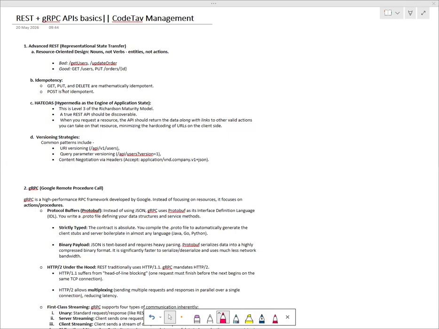Here is the in-depth breakdown. I will discuss mainly two dominant communication paradigms, how they differ, and when to use them. First of all, I will talk about advanced REST, meaning Representational State Transfer. You likely already know the basics of REST. It uses the HTTP methods GET, POST, PUT, DELETE to perform CRUD operations on resources, which can be represented as JSON.